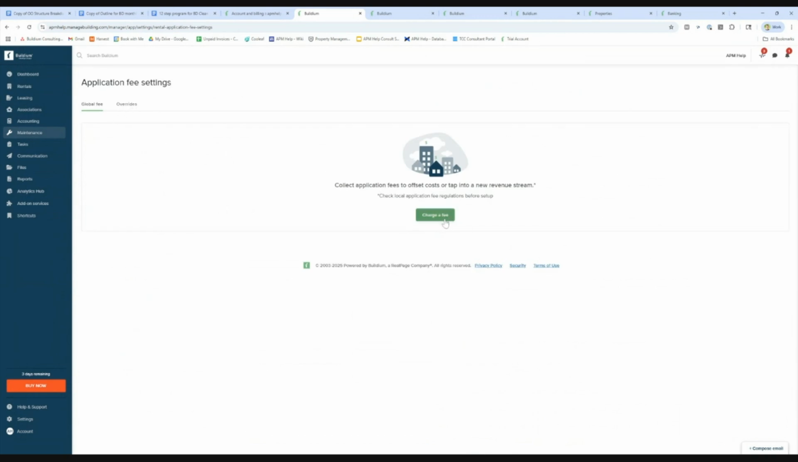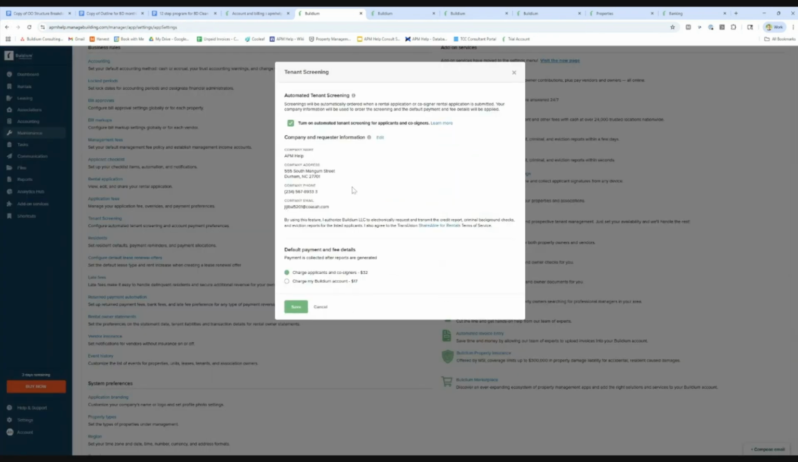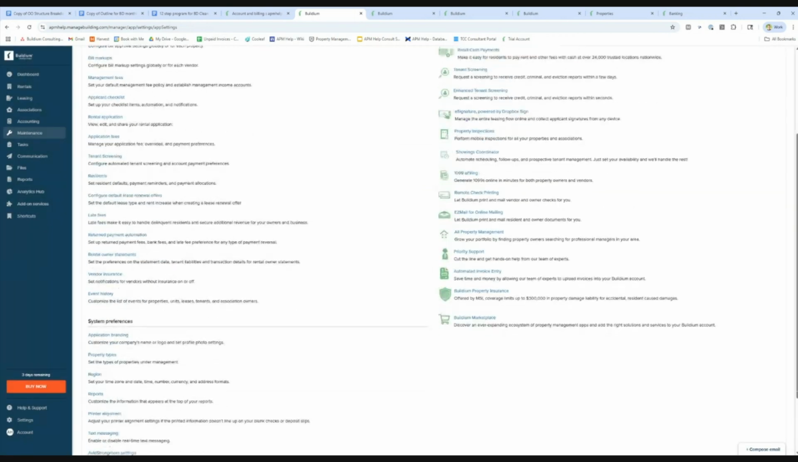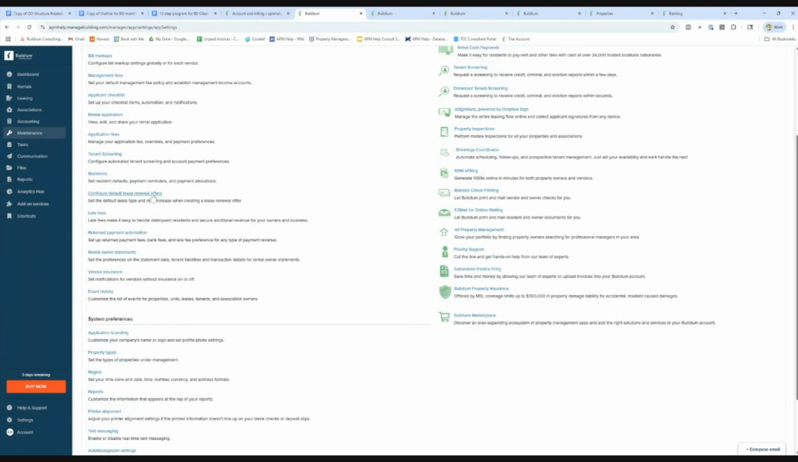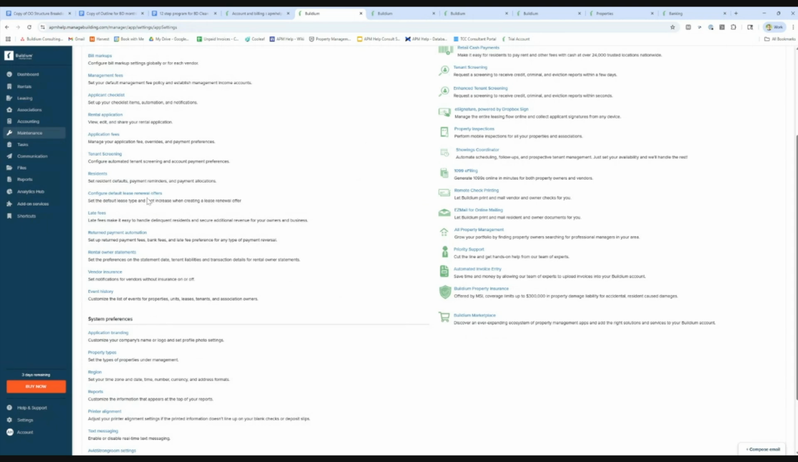This is pretty standard. Tenant screening: you can edit some basic stuff about your default tenant screening criteria, like do you want the screenings to typically charge your Buildium account, or do you want the screenings to typically charge applicants? This wouldn't really apply if you're using the enhanced screening in Buildium, because the enhanced screening doesn't charge applicants. This is more so for basic screening. But yeah. Default lease renewal offers: what do you want your defaults to look like when you're offering renewals? That is if you're going to use this in Buildium. If you're not going to use this, then you don't really need to configure this.